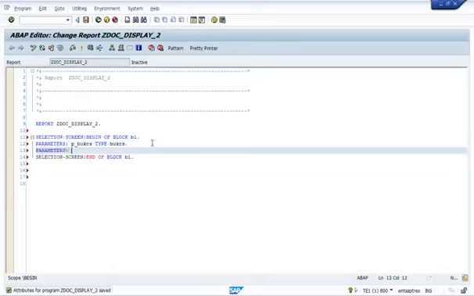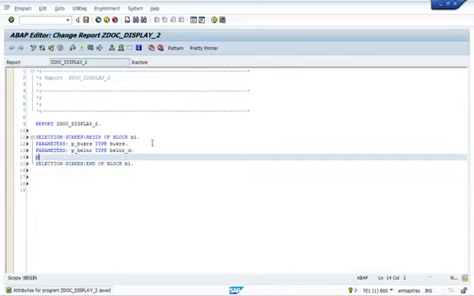Parameters P_BELNR, type BELNR_D. BELNR_D is the data element for document number. Then we have P_GJAHR, type GJAHR. GJAHR is the data element for the fiscal year. Now I will check for the syntax. Now I am activating the report.